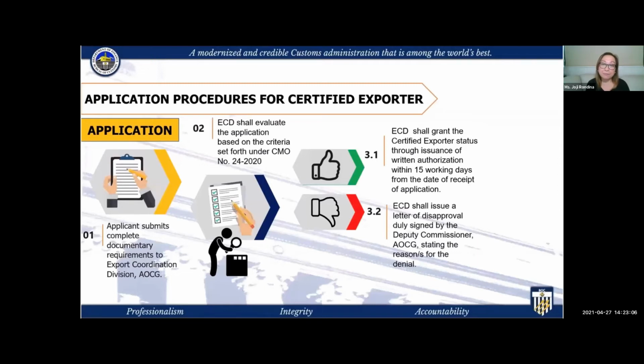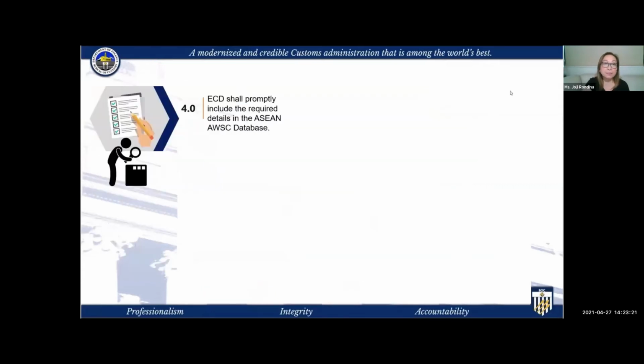If it is not complete or disapproved, a letter of disapproval duly signed by the Deputy Commissioner AOCG, stating the reasons for the denial, will be sent to the exporter. Then lastly, the ECD shall promptly include the required details in the ASEAN AWSC database.